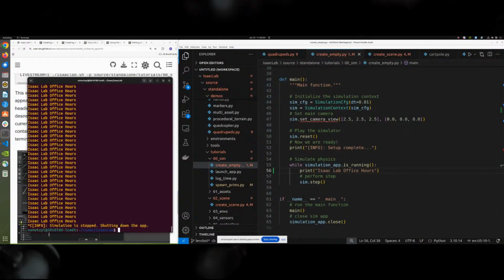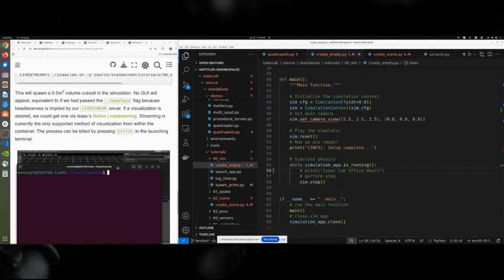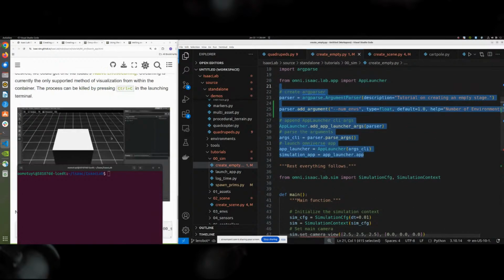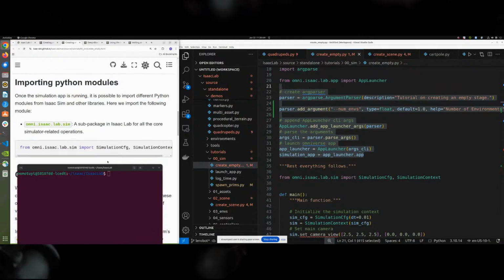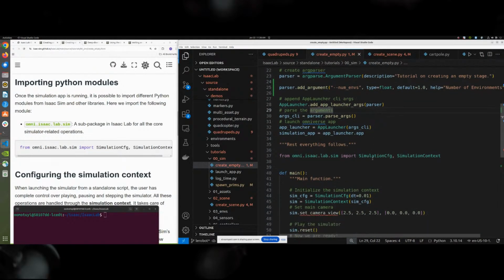This is very important if you're doing training, because of course you don't want to be running the GUI for every part of your iteration when you're training, because that slows down the training. All right, so the first part we just covered is how to launch the simulator. Now let's go back to creating the empty scene. We actually do not want to just launch the simulator, we want to put things in the scene.